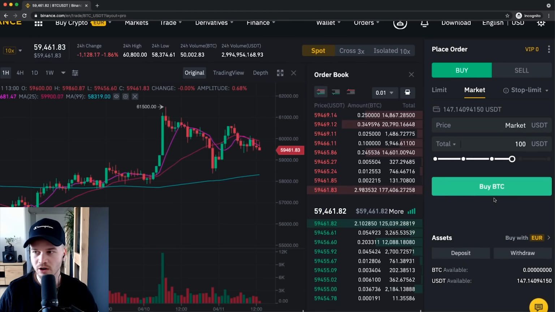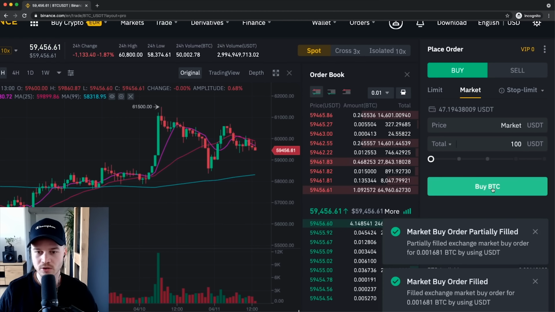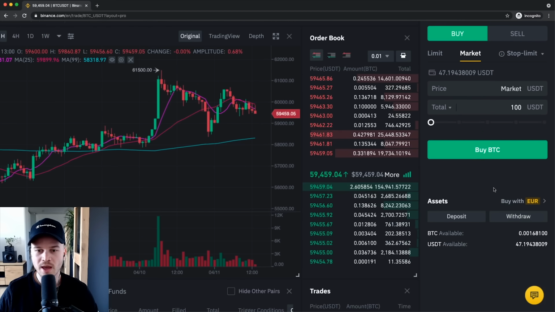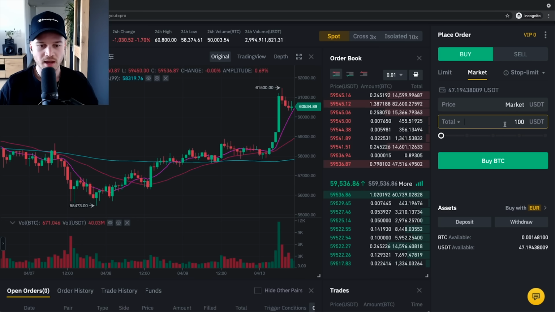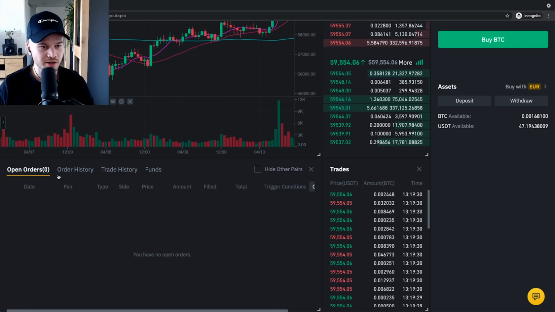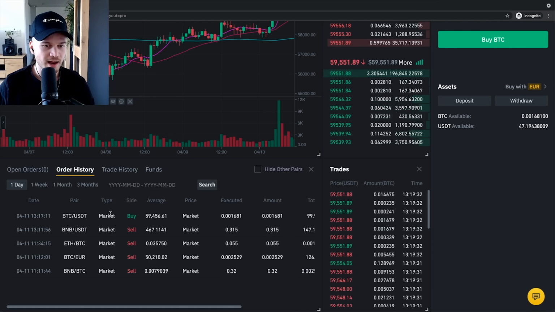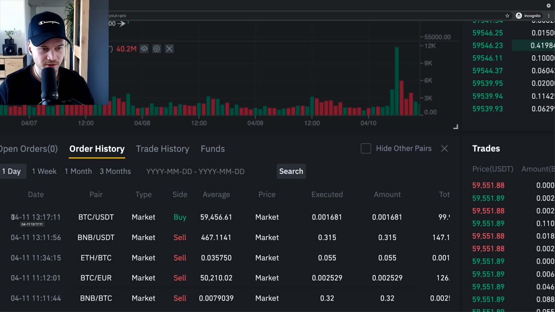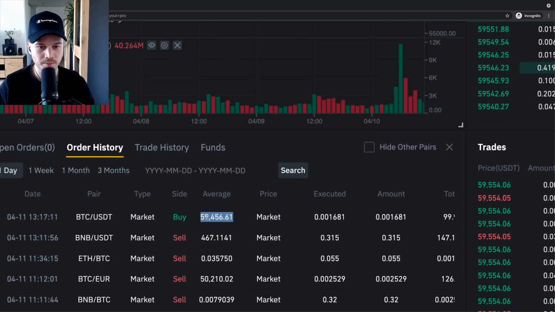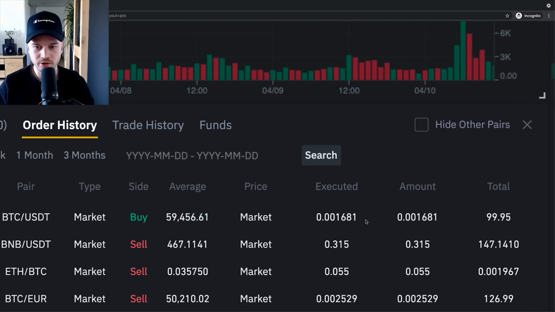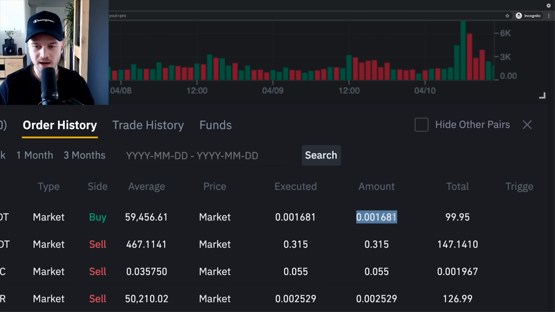And now I can just click on buy Bitcoin, and then the order should immediately go through because it will just take the best price that is currently available right here. And then we can also go to the bottom left here and click on order history. And then we can see all the details about this specific transaction that we have just carried out. So you can see this was the price that I bought Bitcoin at. It was a market order, and this was the amount of Bitcoin that I bought.